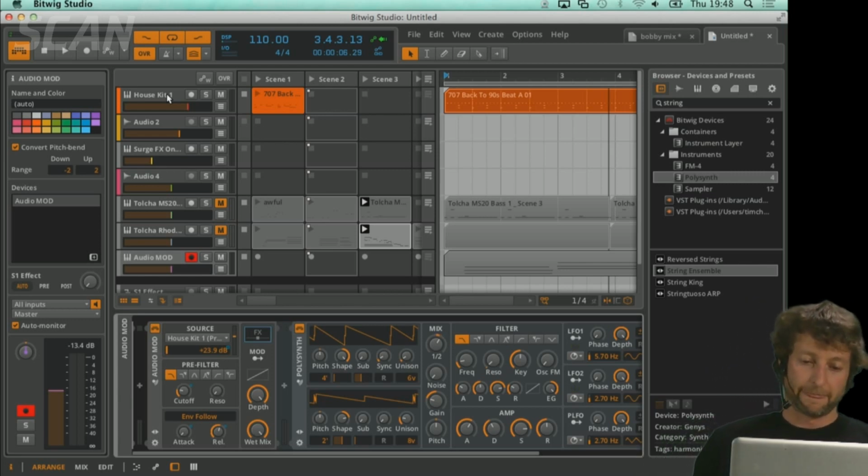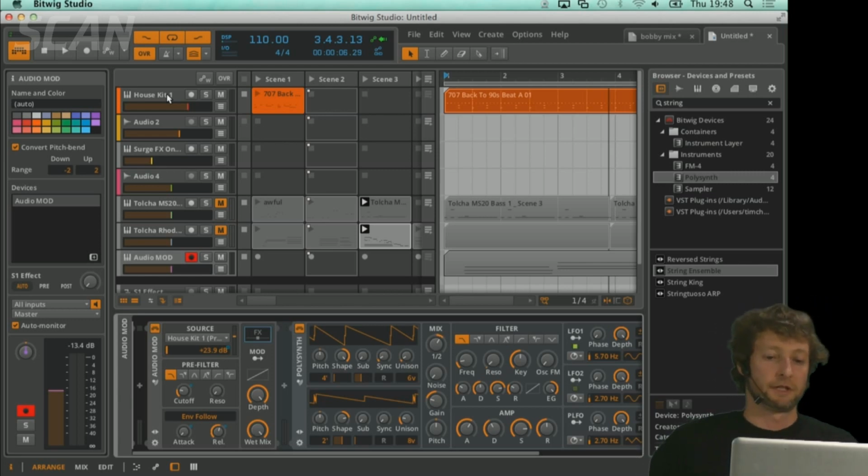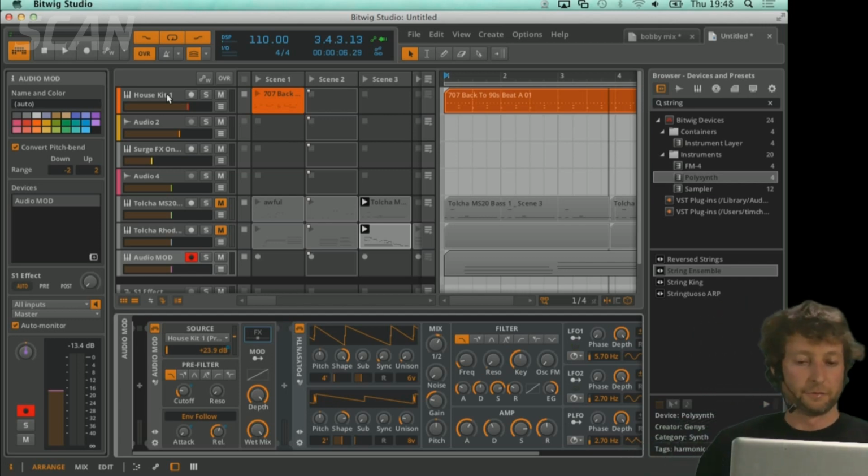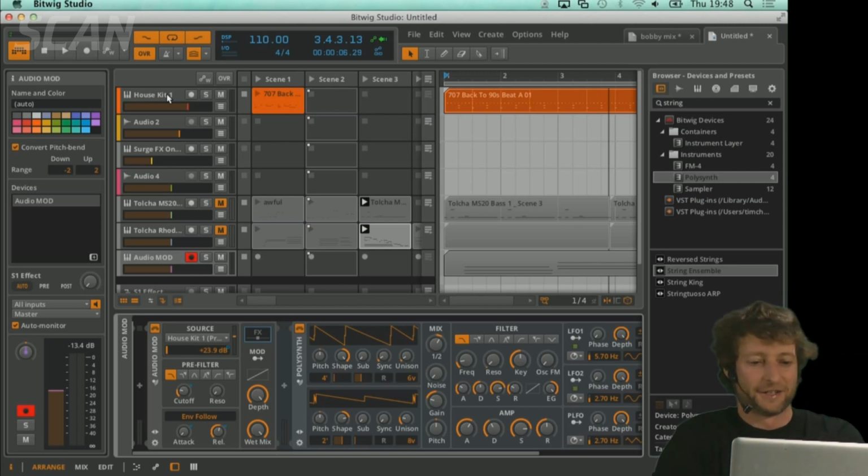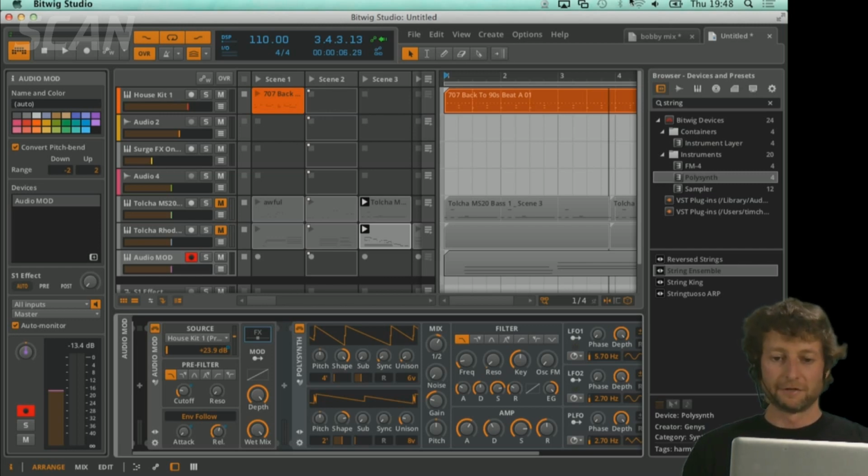So unified modulation is incredibly powerful. And one of the real advantages of Bitwig is you can come up with some crazy sounds just from playing around, sounds that you maybe would never have dreamed of. So on that note, I'll talk a little bit about Bitwig's instruments.